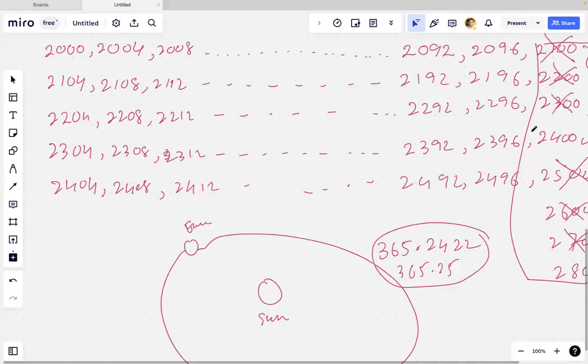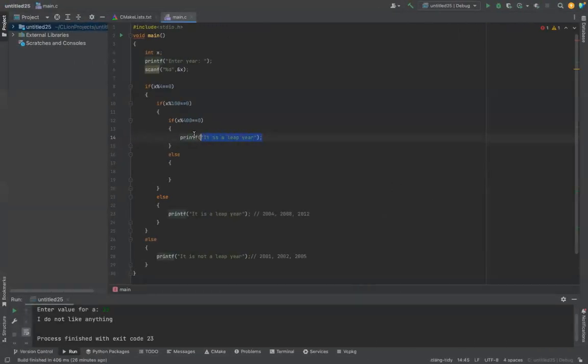So we can understand 2400, 2800, they are divisible by 4, they are divisible by 100 as well as they are divisible by 400. So they are leap years. So we can simply say it is a leap year. Else part.